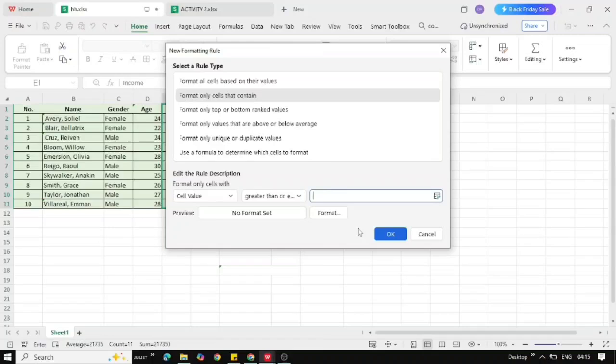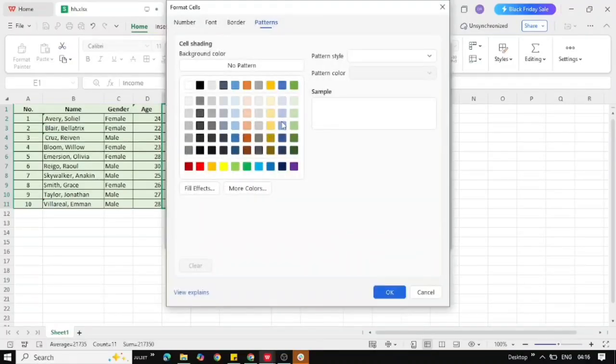So, I'm just gonna put $25,000 or 25,000 pesos. Okay, 25,000 pesos. So that means that any income that is $25,000 or 25,000 pesos or more, we will be considering high income. So after just setting the condition, I just click the format button. And I'm gonna pick any color I like. Just like the previous example, I'm just gonna click this color because I like it. And then I'm gonna click OK.